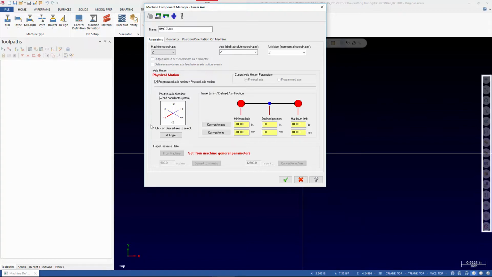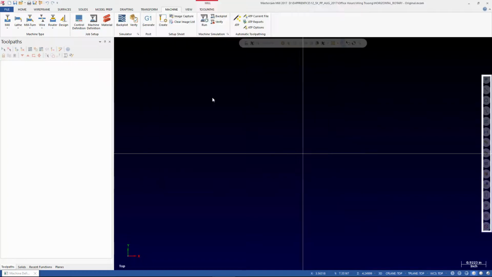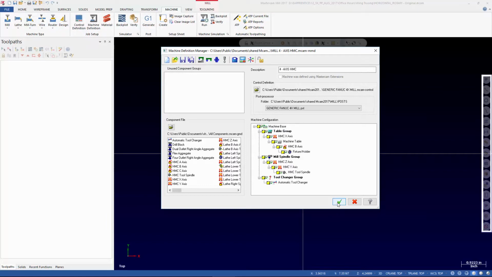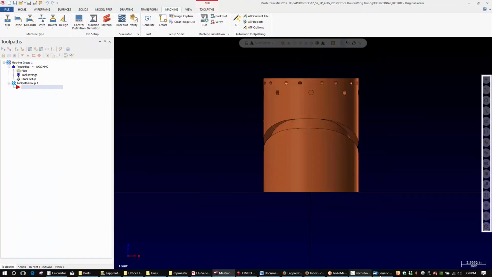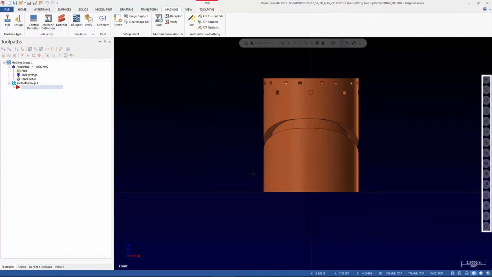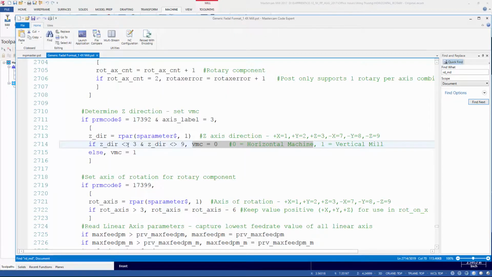The number should grow as you retract, and it should get smaller as you go towards 0, with the caveat being that this is the part 0, not the machine 0. So that Z-axis direction does get read here, and again, if it's not vertical, VMC switch gets set to 0. Else, meaning Z direction is either 3 or 9, VMC gets set to 1.